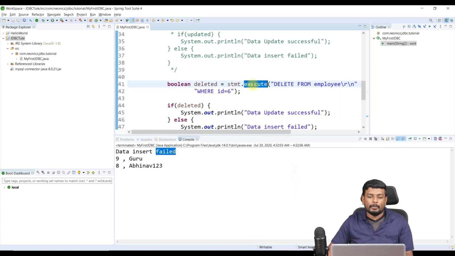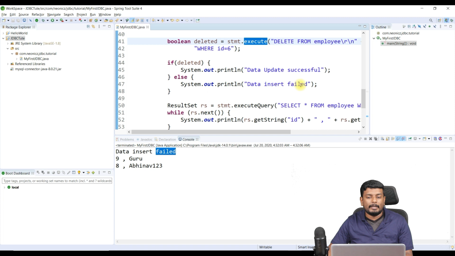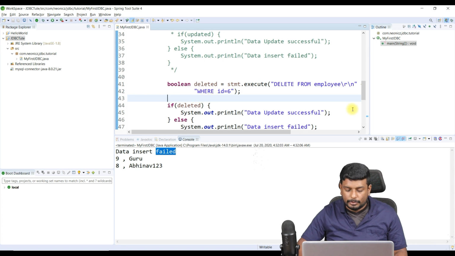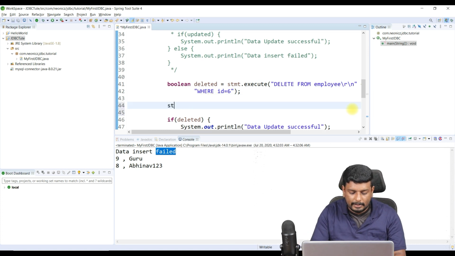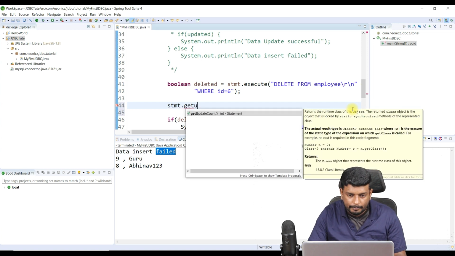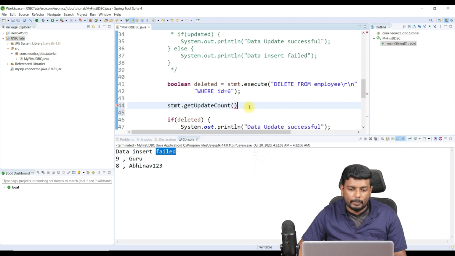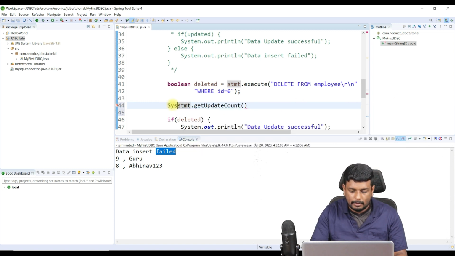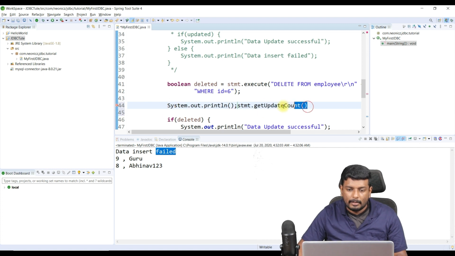Okay, so execute will give you true only when some data is inserted or updated. It doesn't matter here that the data got deleted for us. So we'll see what we actually need to do for that. To get the actual result, what we can do is statement dot getUpdateCount. If you get the update count, as in how many records got updated, you can just see this number printed here.